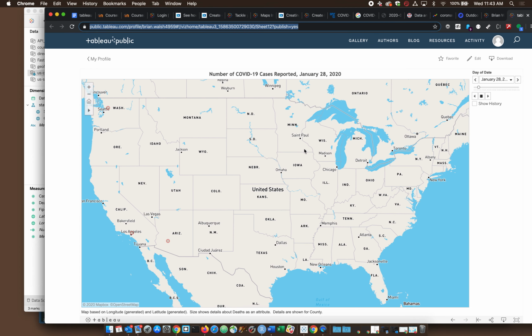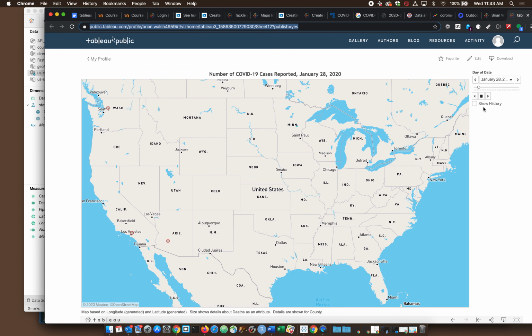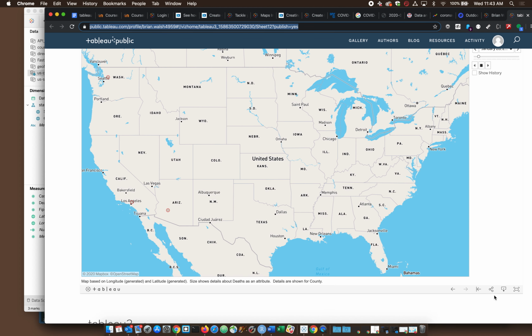Okay, so what if we want to put this into our report? By the way, there's a download option here. But that's just going to get us into the same boat we were in before. This is download .twb file or maybe .twbx. In other words, we can only open it with Tableau. So I'm going to come down here to this share button.